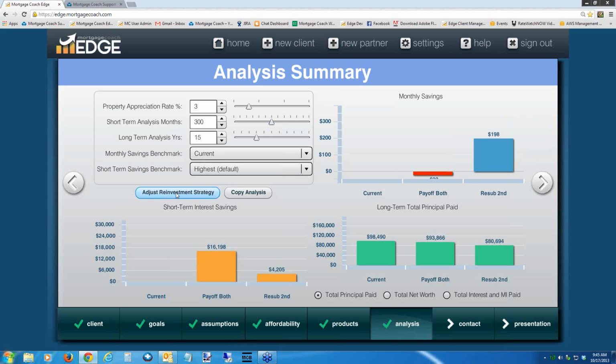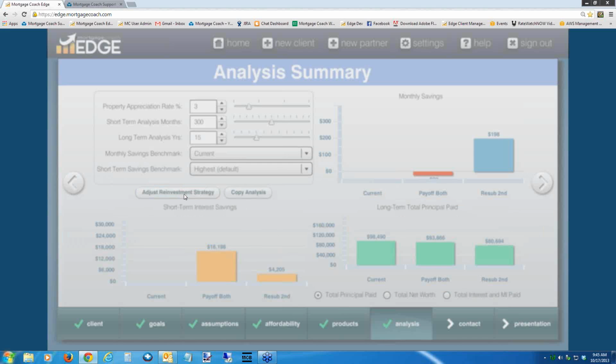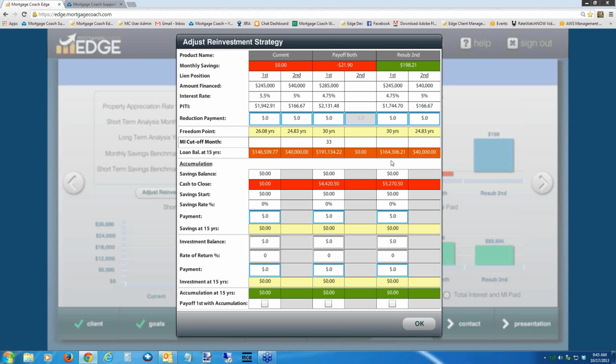So if we go to our adjust reinvestment strategy, we can earmark this $198 cost savings to go into either one of these liens. Now, obviously, we don't want to put it in the first, because the first has a fairly good rate. It is fully amortized. We want to get rid of this second as fast as possible, or at least cause it to be a lesser payoff by the time it gets to that balloon point. So I'm going to put in my 198.21. And you can see that by doing that, I've reduced the freedom point on that loan now to 12.25 years.